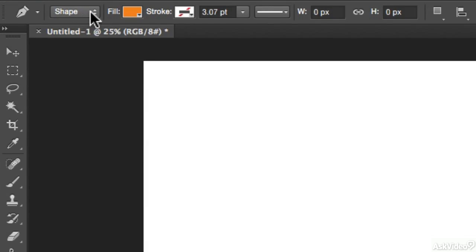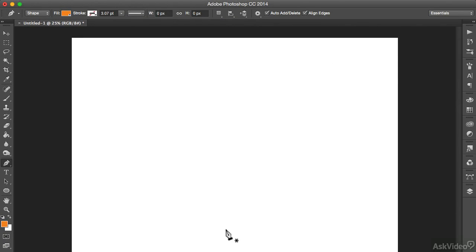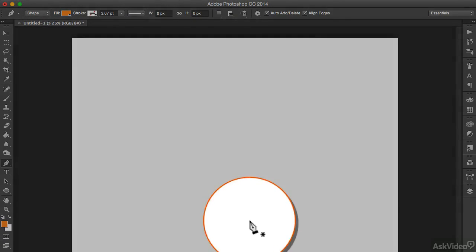First thing to notice, once you've selected it, is that up here in the properties you can see that it's set to shape. And here you can see that the fill is set to orange and the stroke to none. Now you can change the colour of the fill by clicking either on this option or on this colour swatch down here. To create a shape, just click on your canvas and that will create an anchor point.